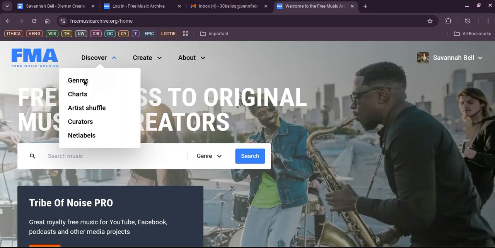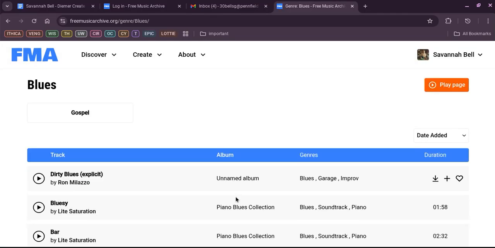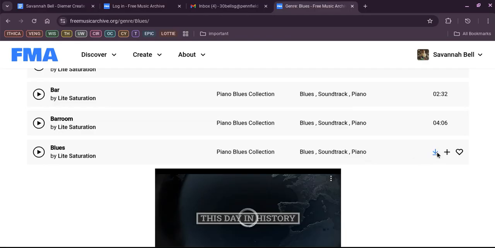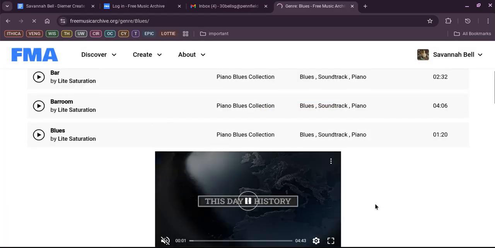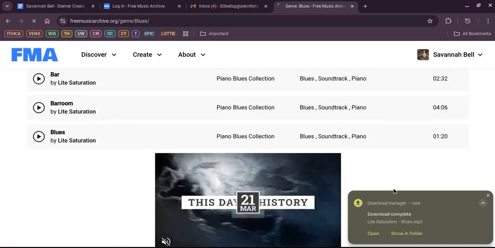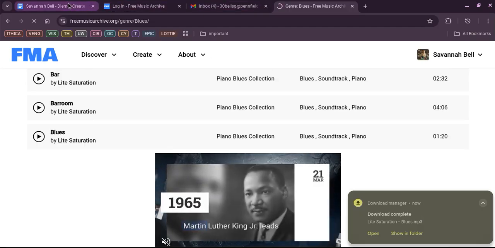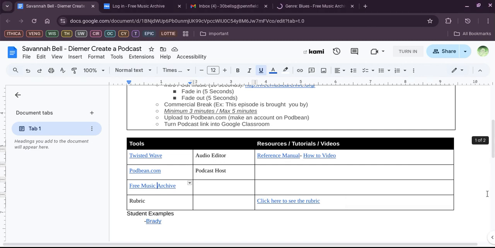I'm just going to find one real quick. I'm going to download the song by clicking this down arrow. Understand and agree. That's basically just saying you're going to use it for educational purposes. Now it's downloaded. Okay, now in another tab, it always gets confusing with tabs, but you can always pause the video and go back to it.